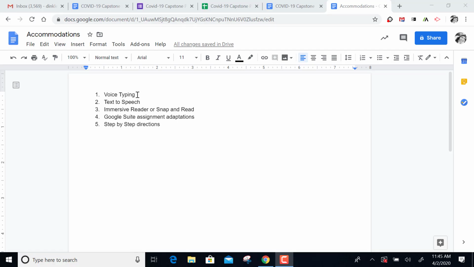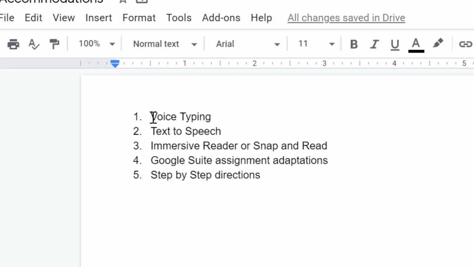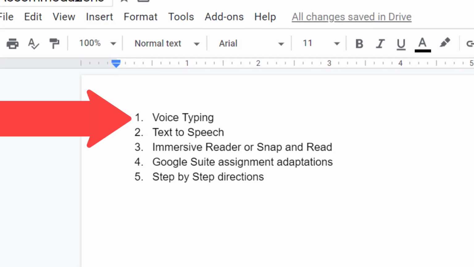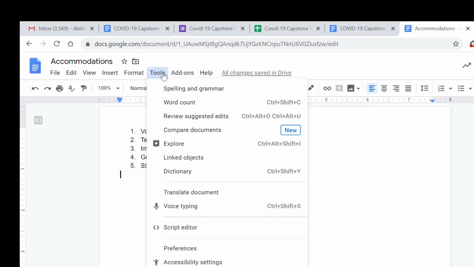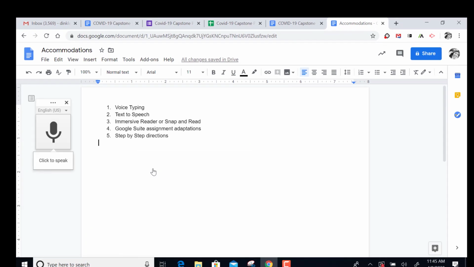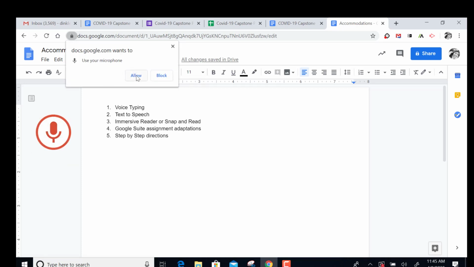That would be very helpful for students learning at home. The first one is voice typing. If you are doing an assignment on Google Doc, you can go to Tools, scroll down till you get to voice typing, click on that, and then click on this thing that says click to speak.